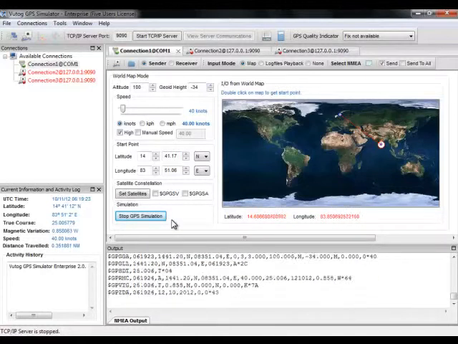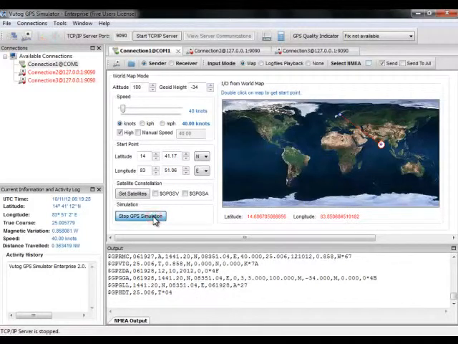That is all for this quick demo on world map input mode of Vutog GPS Simulator. I hope you have enjoyed this demo.